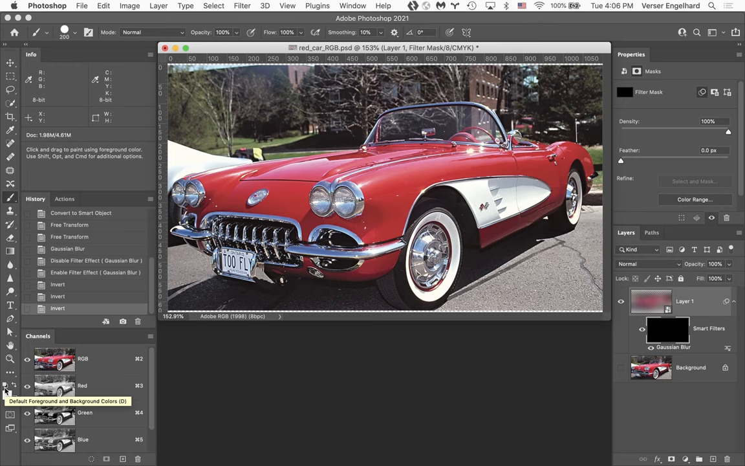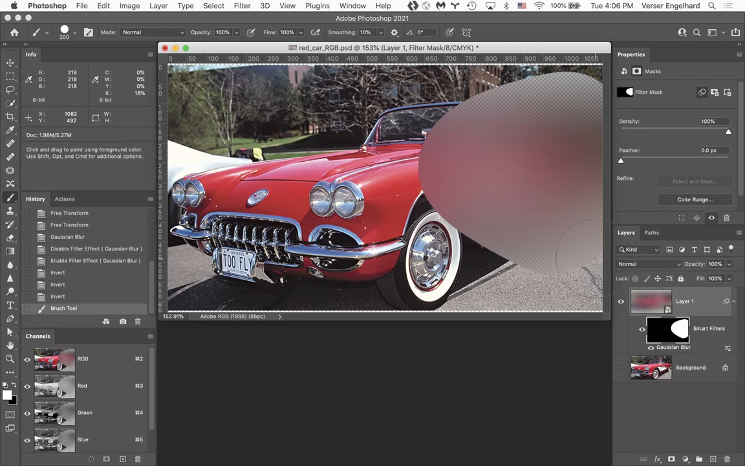I'm going to leave white as my foreground color, and I am going to, again, paint on this smart filter mask, and I'm just going to paint over the back of the car. And you can see I can actually blur the car in different stages. Make sense? I'm going to hit Command Z to undo that.